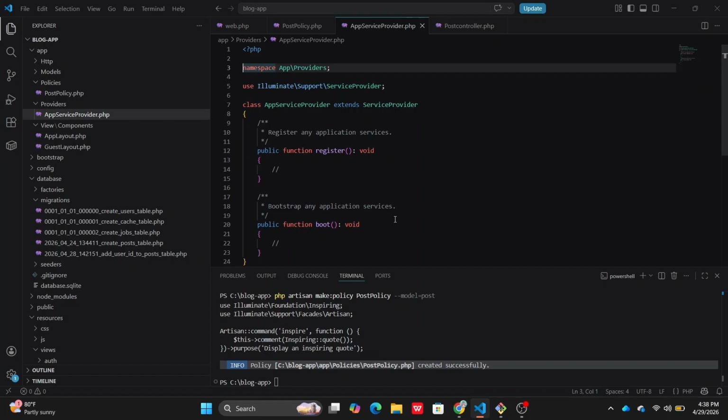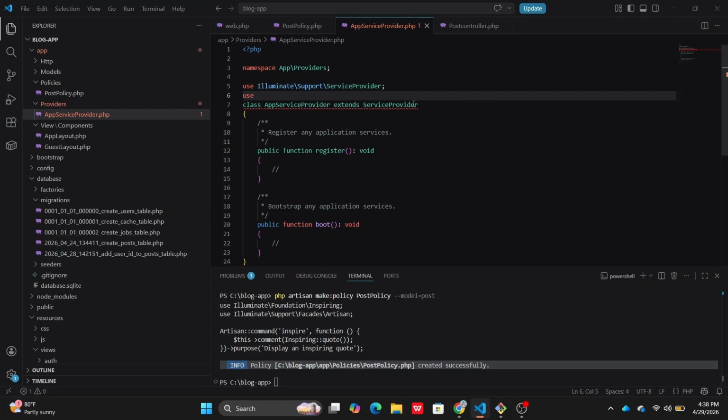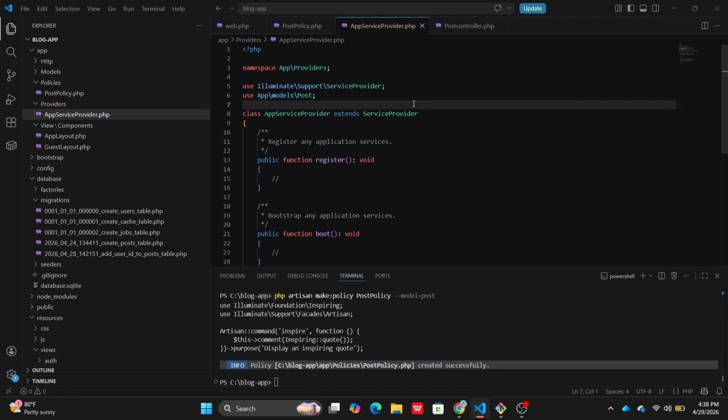So we are going to add some import statements. So let's add use App\Models\Post. We need to add this at the top of our class, and then use App\Policies\PostPolicy.